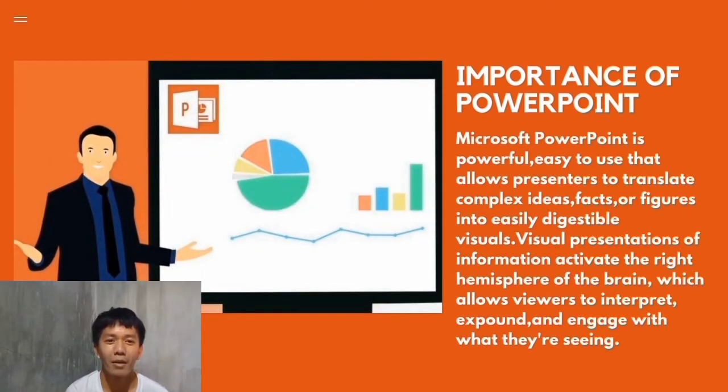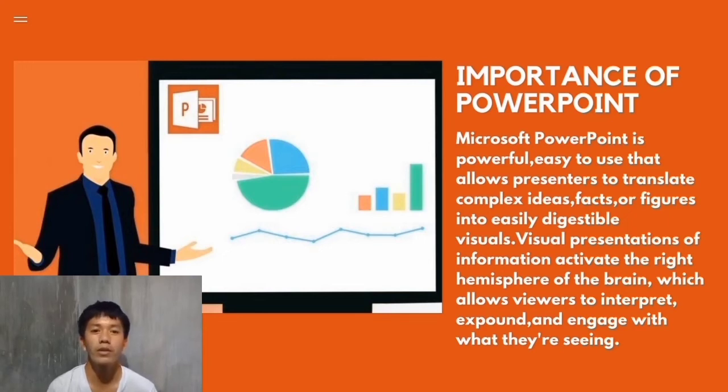Importance of PowerPoint. Microsoft PowerPoint is powerful and easy to use, allowing presenters to translate complex ideas, facts, or figures into easily digestible visuals. Visual presentation of information activates the right hemisphere of the brain, which allows viewers to interpret, expand, and engage with what they're seeing. Presenters can use PowerPoint to simplify complex concepts, data, or figures into understandable visualizations.